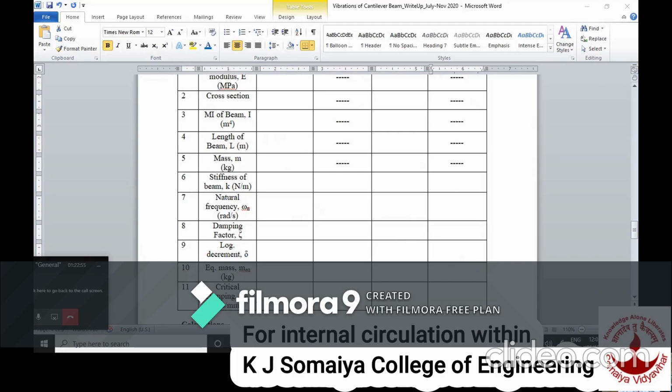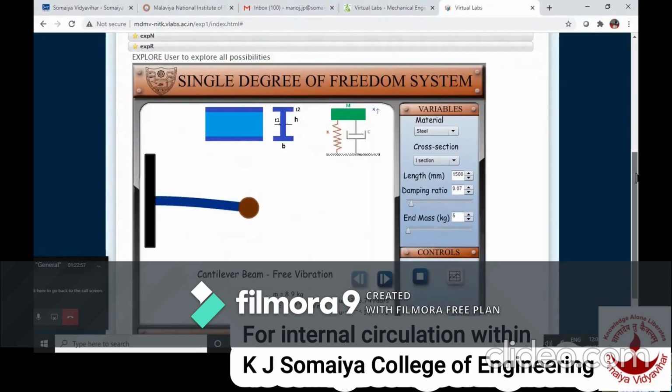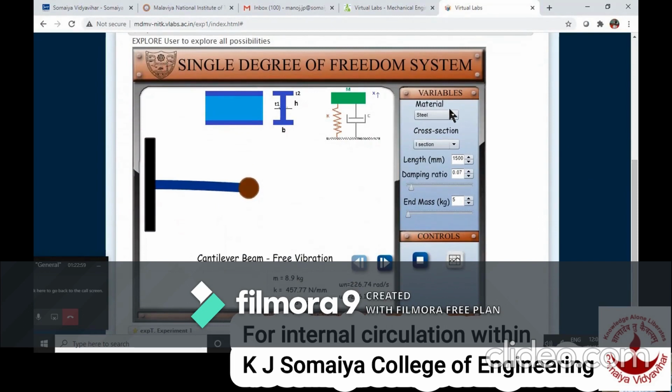Now I will come back to this. Now see here, what you have to do, you have to select the material, either aluminium, steel or bronze. For example, I have selected steel as a material. So steel, once you just take your cursor on steel, it will show the values of different physical properties of that material, that is density and Young's modulus. So these properties are required.